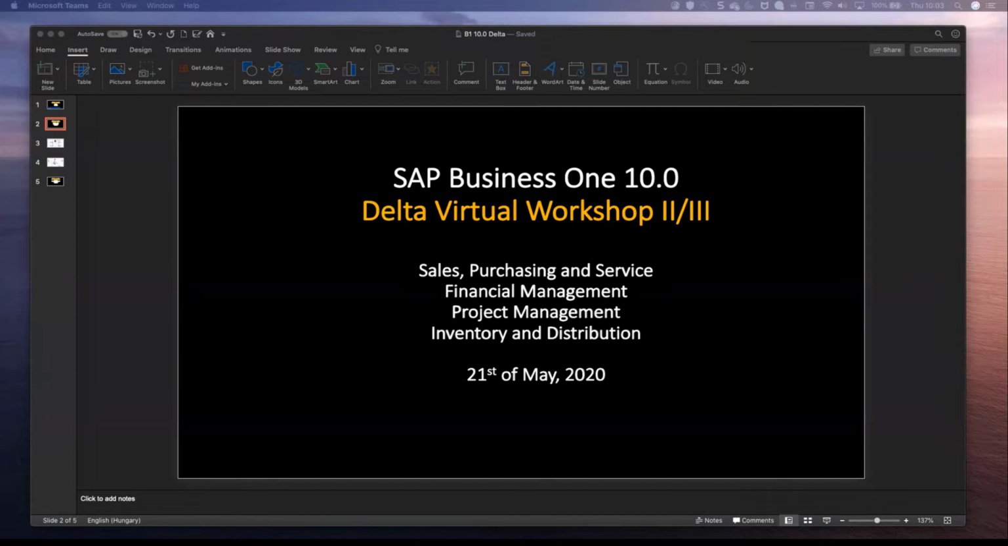This is the second session for the B1 version 10 Delta workshop, and we would like to review the new functionalities with Christian. For today, we talked that we should speak about the sales, purchasing, and service, financial management, project management, and inventory and distribution type of changes.